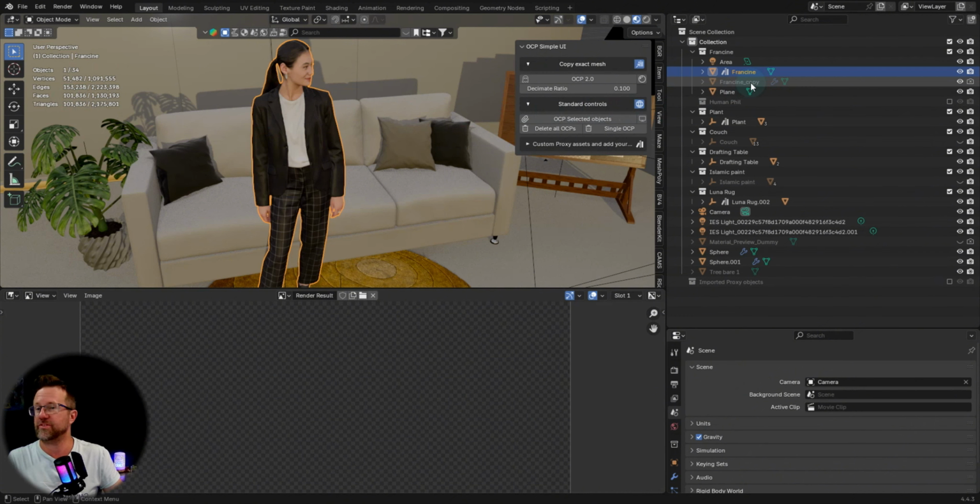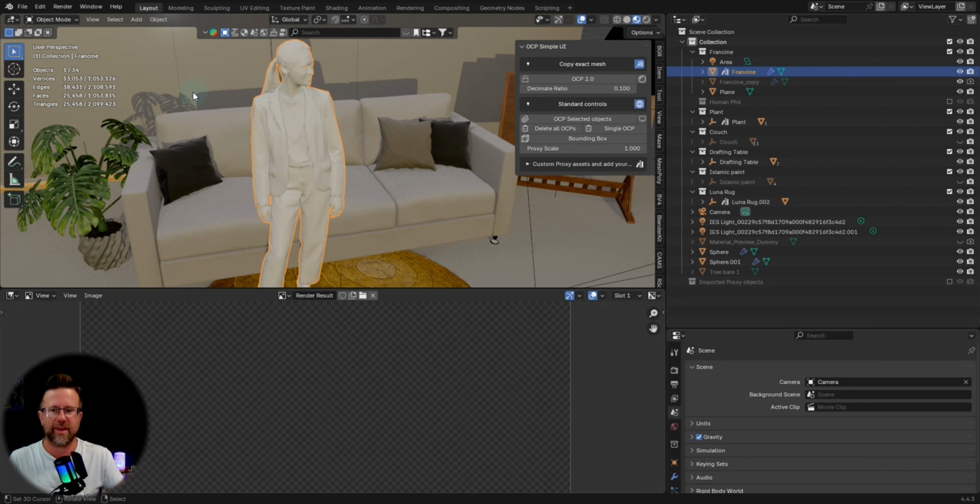Now the copy still exists, and the logic behind OCP will actually find that object and reload it for you if you click that. And now we're back to 25,000. Now to get a better understanding of what just happened, let's compare the original object face count with the low poly representation that is now replacing the original in the viewport.